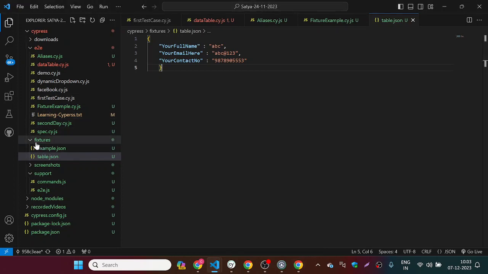You have the fixture folder on the left-hand side, correct? Fixtures. Yes. So this contains JSON files. You can put your Example.json, and you can create your own fixture file also, like I have created one table.json. You can put your username, password, whatever data you want to keep.